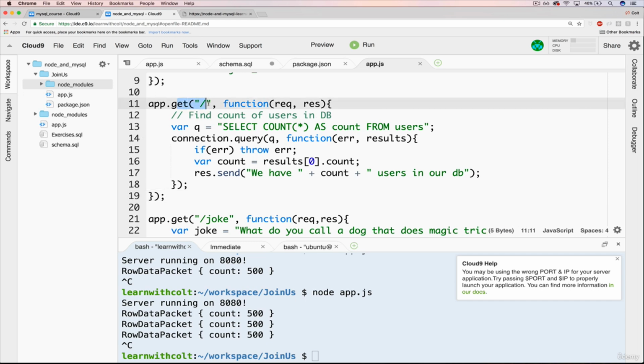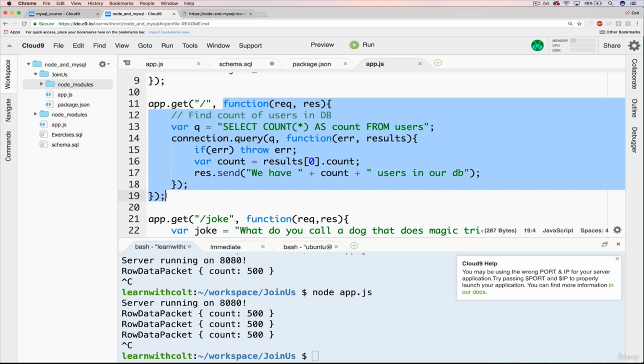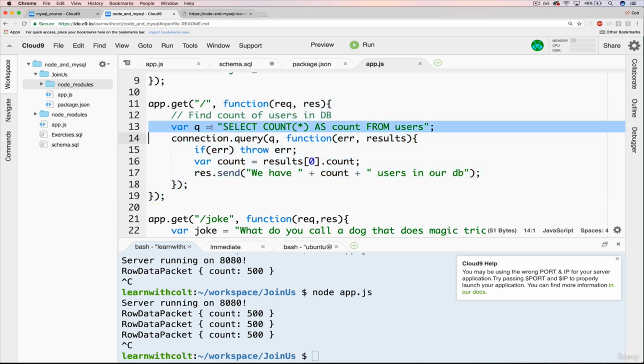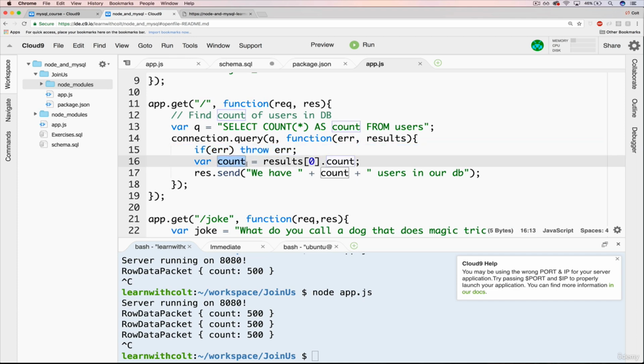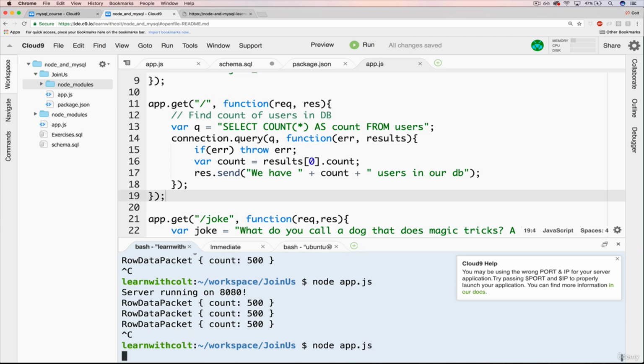So we have our route, app.get. When this route is hit, run all of this code. Inside of there, we're defining a query. And we're doing that query, and it takes time. It might take half a second, although that would be pretty long, but it might take a tenth of a second or something. And so what we want to do is wait until it comes back and run this code. If it's an error, throw the error. Otherwise, select or isolate the count from the results. Then we do a res.send. We have space count space users in our database. Let's try it. And there we go. We have 500 users in our database.